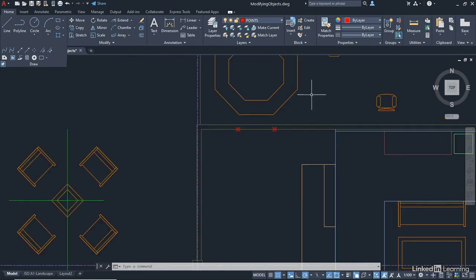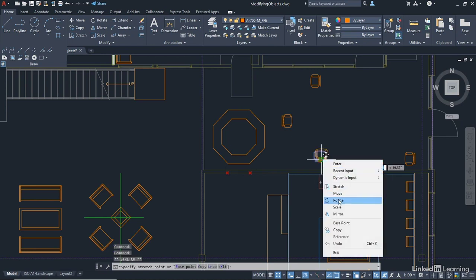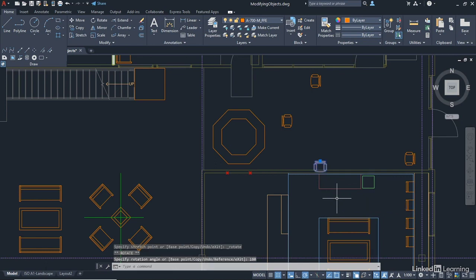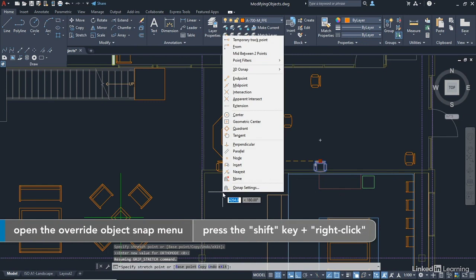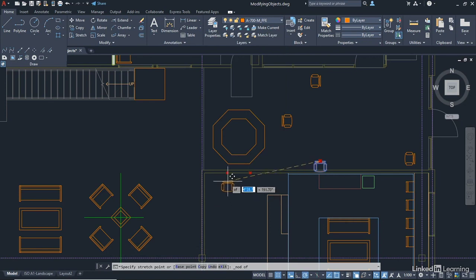So if I now zoom out slightly, you can see I've got various chairs at various orientations here. So what I need is a chair at the orientation that I want to use it at. So I'm going to select this chair here, click on that grip for the chair, right click using grip editing and rotate, and the rotation angle will be 180, like so. So there's my chair. Now the benefit I've got is I can click on that grip, come in here like so, shift and right click. On your snap menu, you want to select node. So find node on the list, there it is, and snap to that node there. There's my chair against the wall.